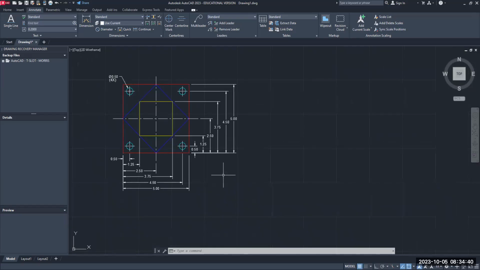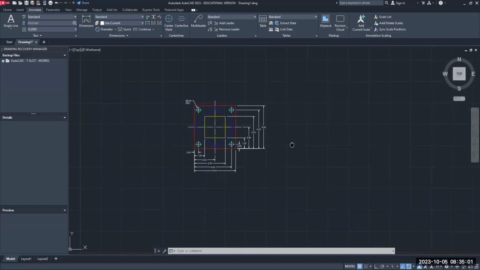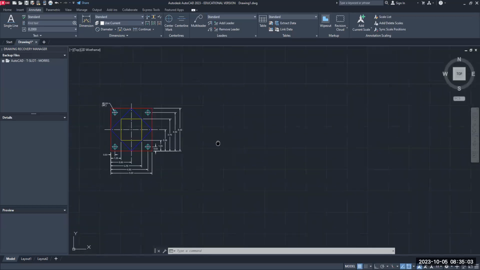We're going to plot this landscape. Usually I'll show you that you can automate the process of putting in a border. But for right now, I would like you to create your own title block and border so you get some practice with the AutoCAD drawing tools. All right, you can zoom out.